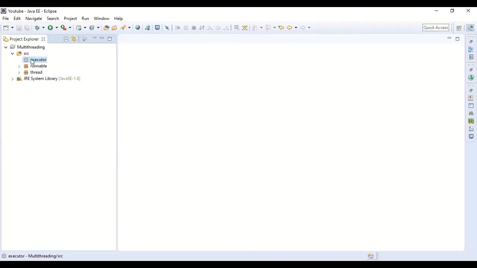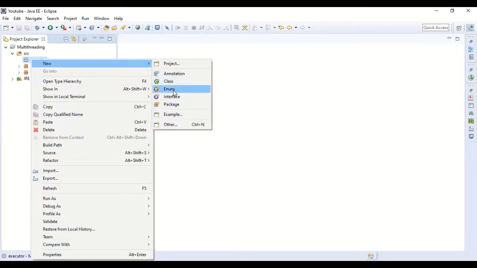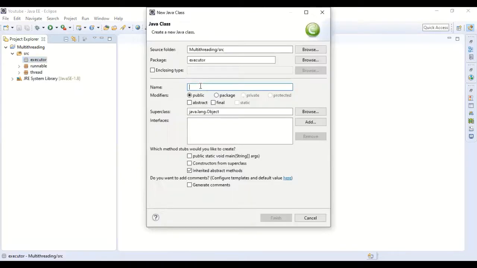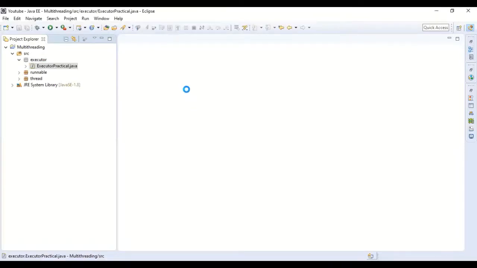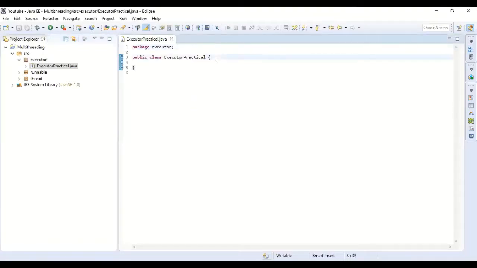So let's create a class. Let's call it executor practical finish. And now let's create a main method inside this.